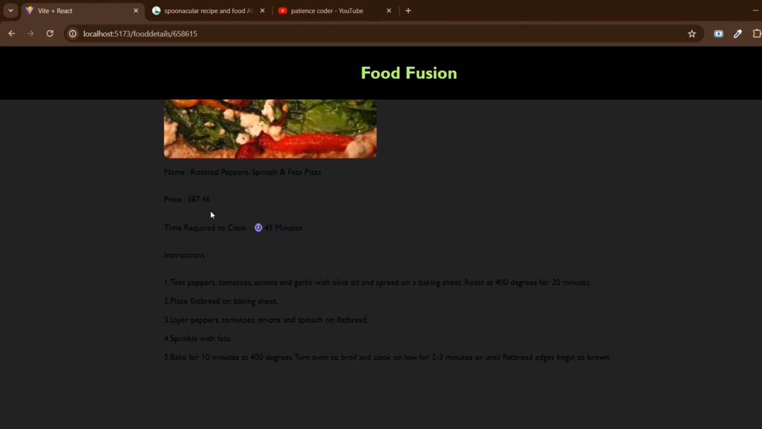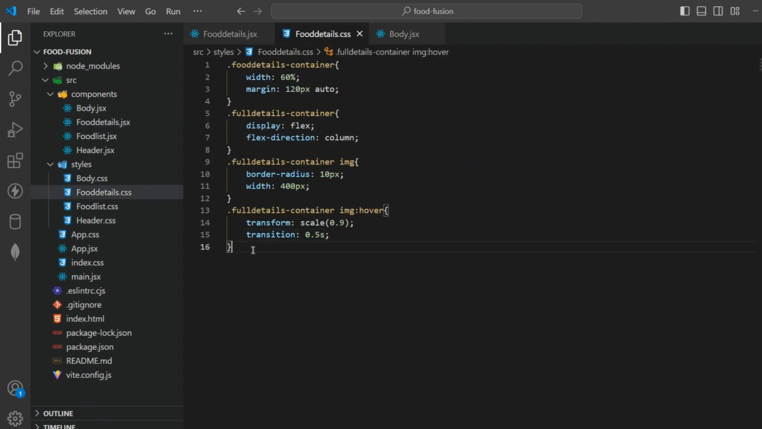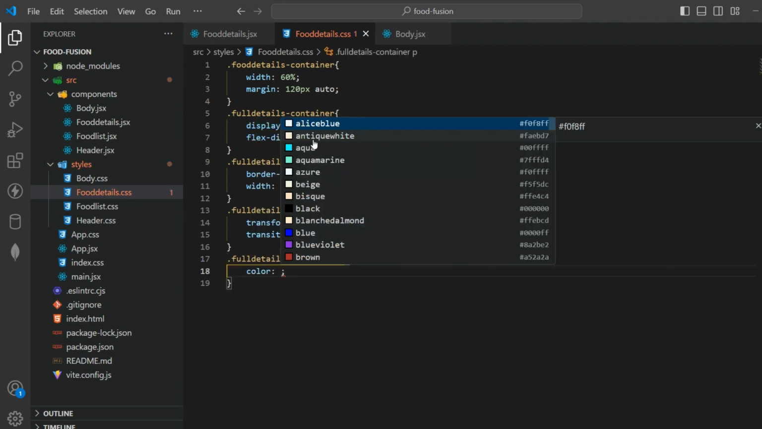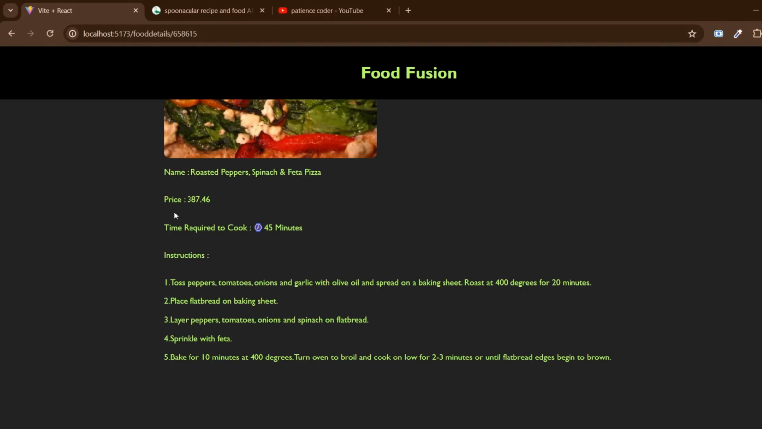Now let's add some styles for our paragraph tags. Our paragraph tags are inside our full details container, right? So let's use full details container and then the paragraph tag. Let's change the color from black to this green color. Now if you see the output, the color is changed.